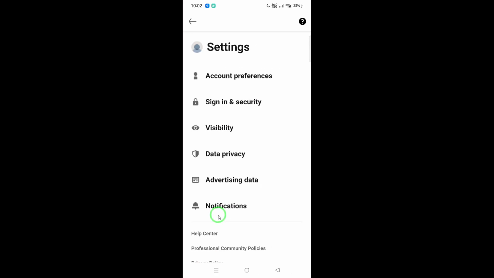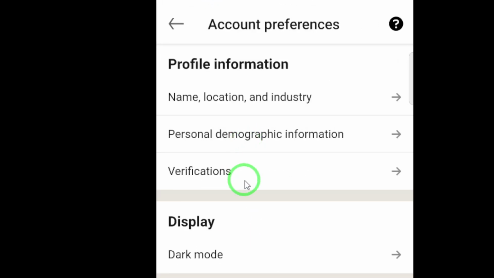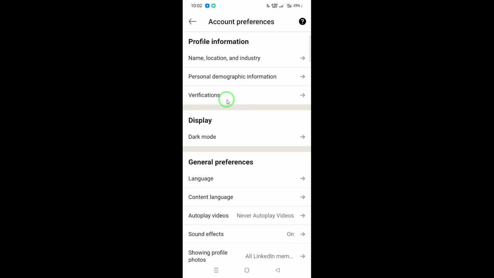Next, navigate to Account Preferences. This section contains settings that allow you to customize your LinkedIn experience according to your preferences. Now, look for the Display option within the Account Preferences. Here, you'll find settings related to how LinkedIn appears on your device.